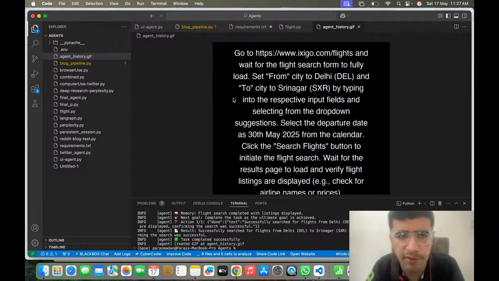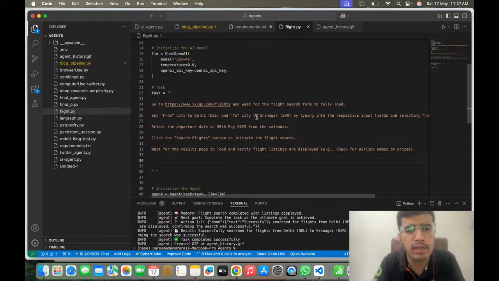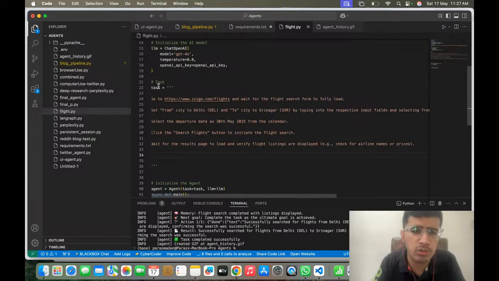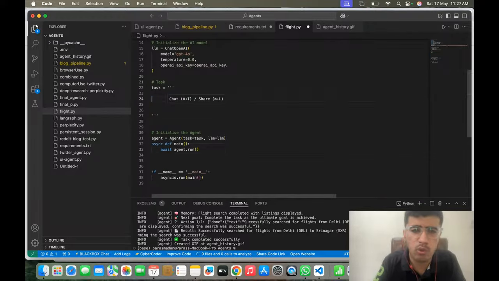Yeah, it failed. It failed badly. So this is the problem with AI agents right now. But this is what I wanted to teach you. Now let's try two or three more use cases.